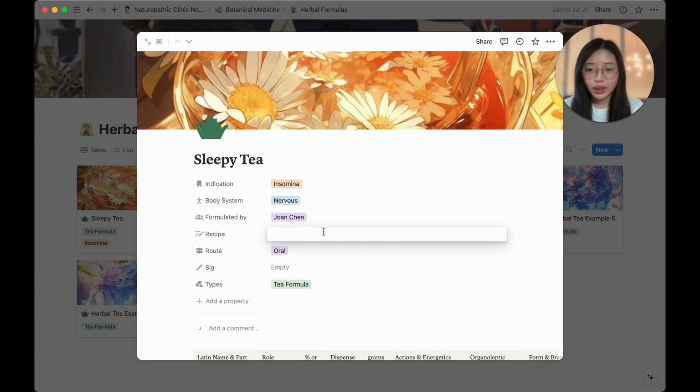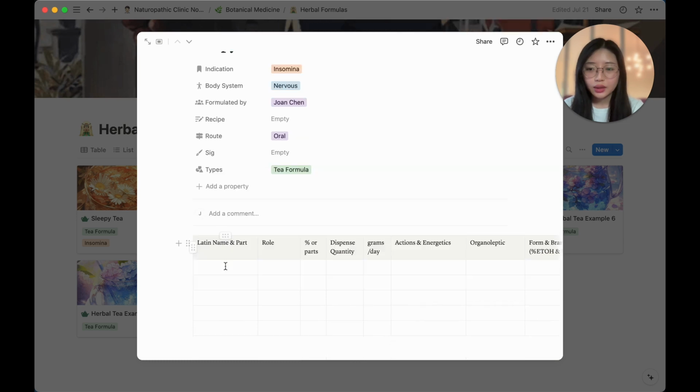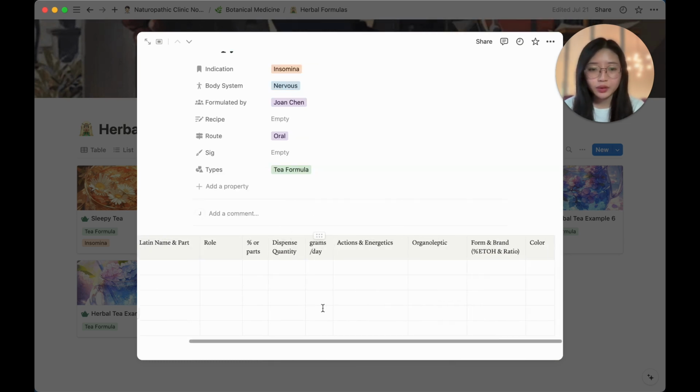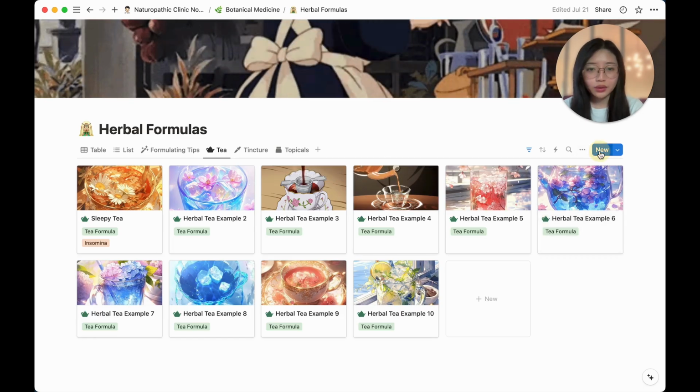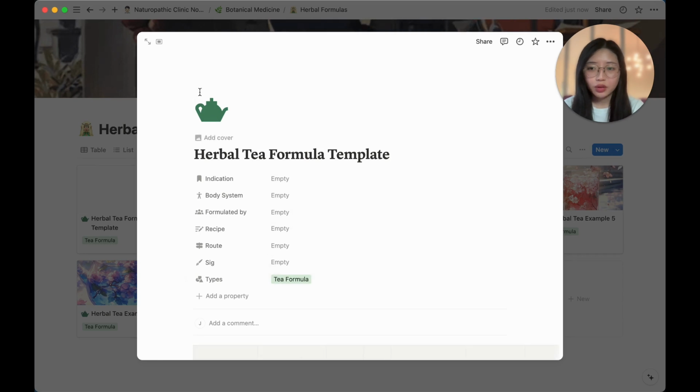Okay, and then you can write down the recipe, your sig, and it auto-populates this table for you. You can also click new and do the same thing. It will auto-populate this teapot emoji and set it to tea formula.